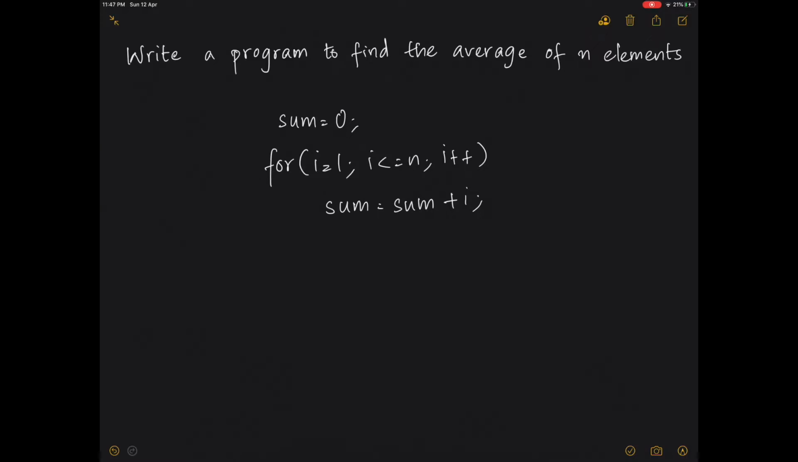Now if you wanted to find an average of elements from 1 to n, easy. Once you find the sum, just divide it by n. Let's say n is equal to 5. So our job is to find the sum of the elements from 1 to 5 and divide by the number 5. So i starts from 1, sum starts from 0.